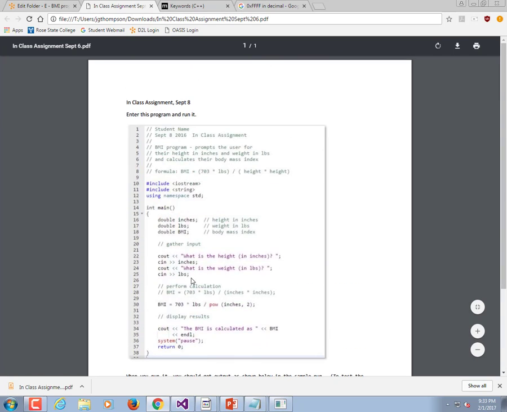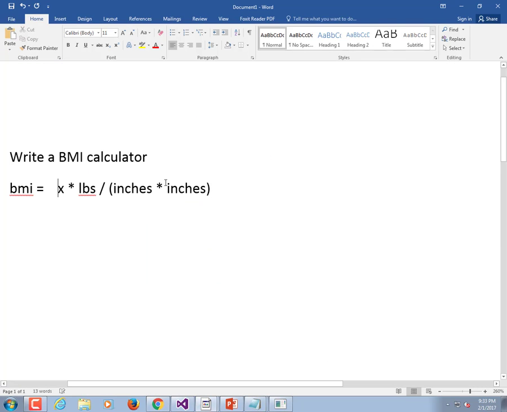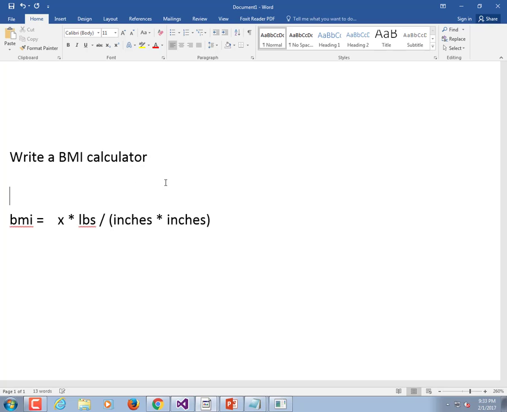Okay, so the magic number on there is 703. That's what x is equal to. And if you're measuring in kilograms and meters, the conversion ratio is something else. So int, or double, float, x is equal to 703. Then the BMI is another float.